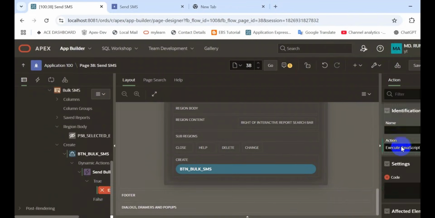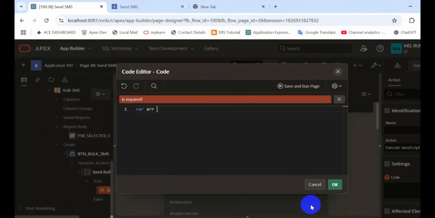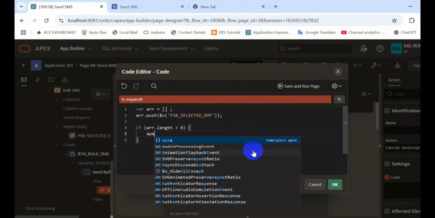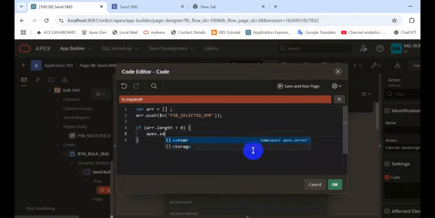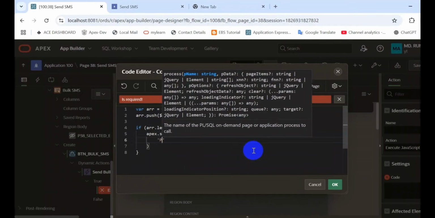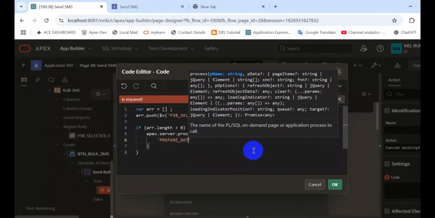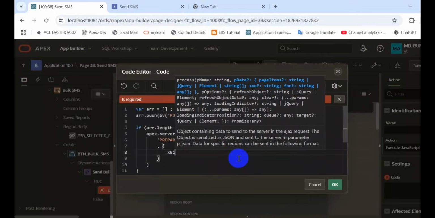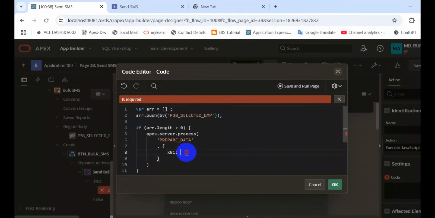True action should be execute JavaScript code, and here just capture the selected employees into an array and push the value of that hidden item into the array, and then check the array length. It should not be array length, it should be the first element of that array, if undefined or not. If not undefined, that means if any value is contained, then send the SMS. Otherwise, display the error message: there is no employee selected to send the message.